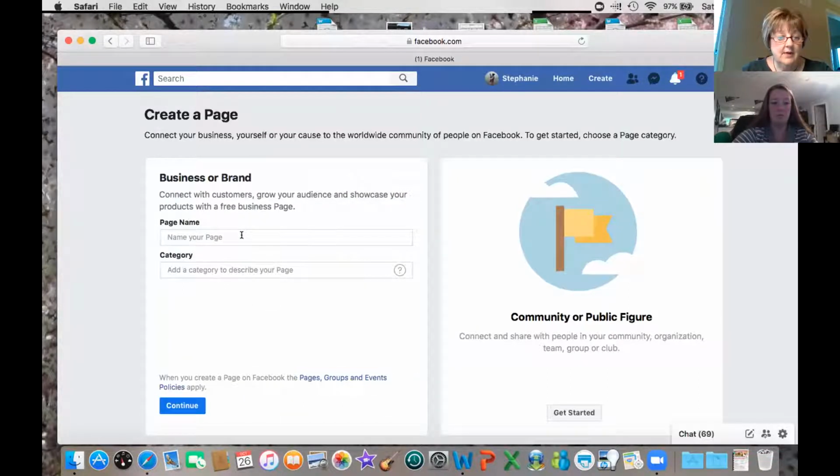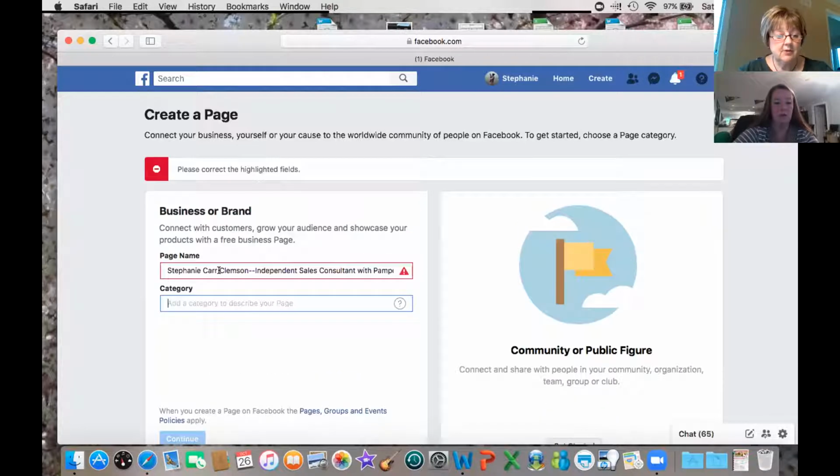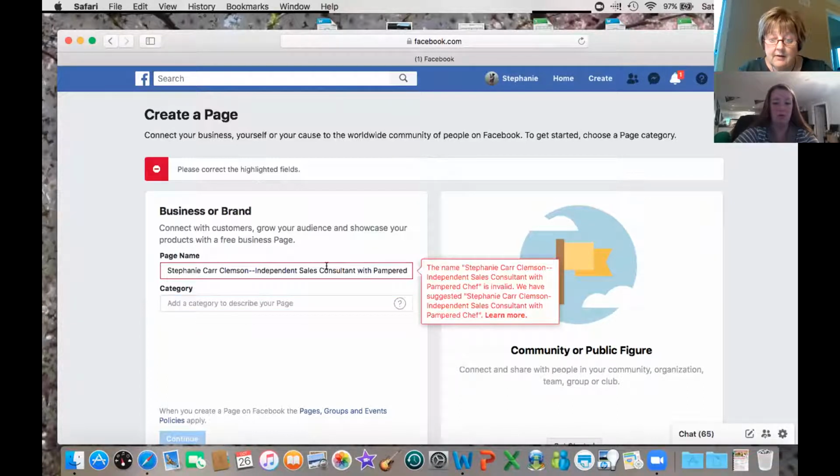It's going to ask what you'd like to add as your name. When we put a name in, you always want to put independent consultant for Pampered Chef. So you need to have that in there. In the category, you're going to put kitchen and cooking. That might be a little too long, or what is it saying? It says the name. Why don't you put independent consultant, take out the word sales and see. I think you're allowed 50 characters.